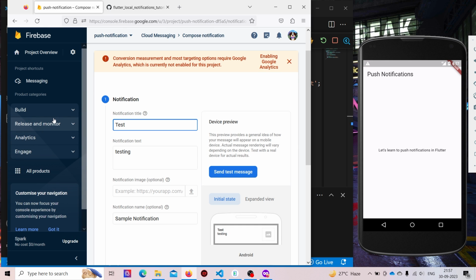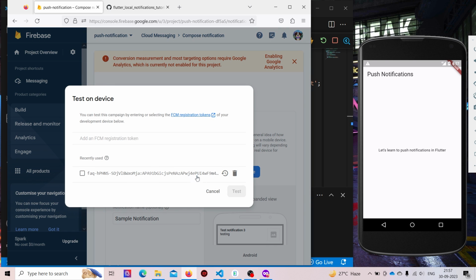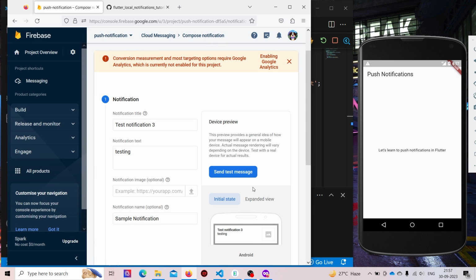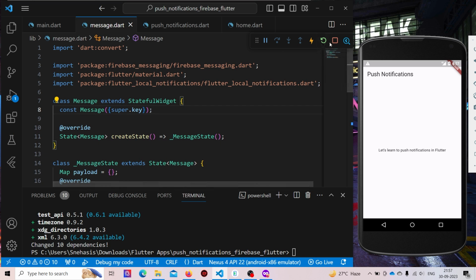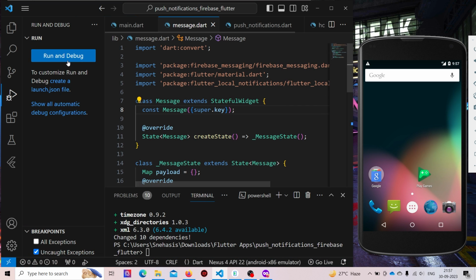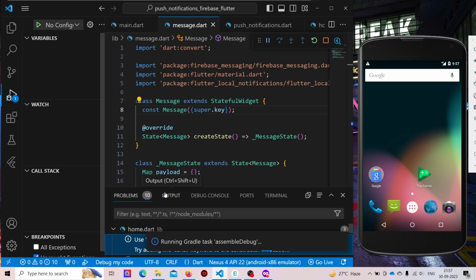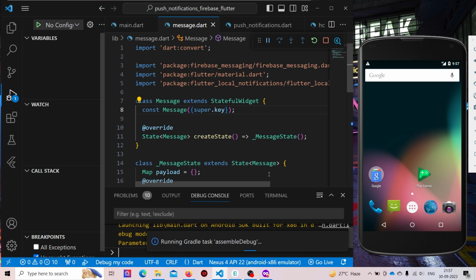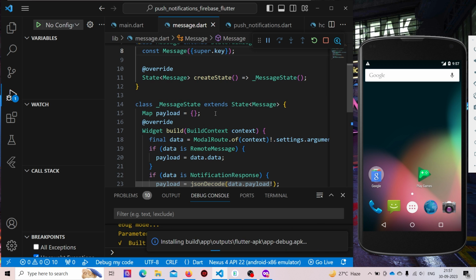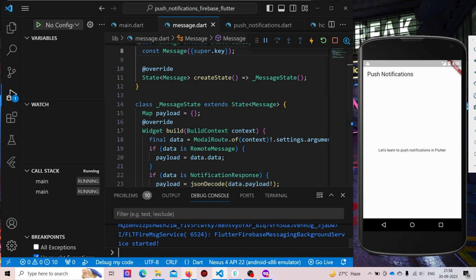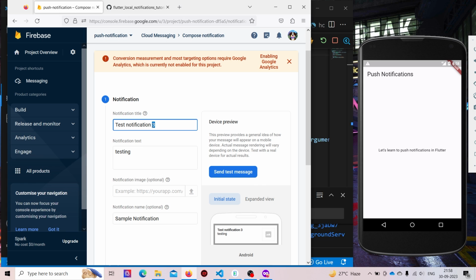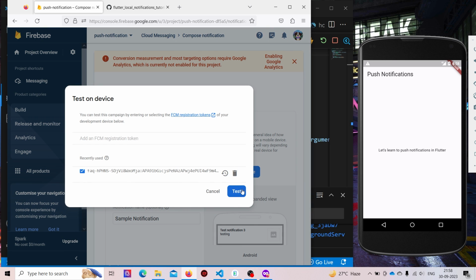Test notification 3. Let's send it to our local device. We are still not getting anything. I think that we need to stop the app and restart it again. Otherwise it will not work. Now let's try to send a message in foreground. Let's keep it as test notification 3. And now let's just test it inside our local device.